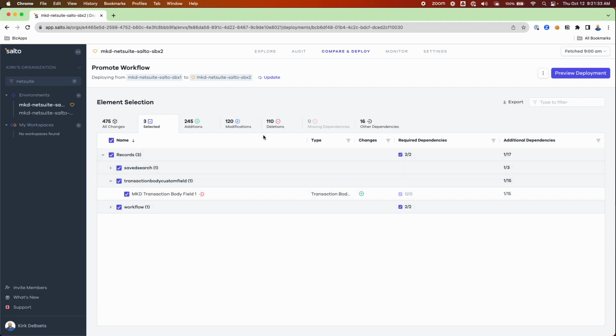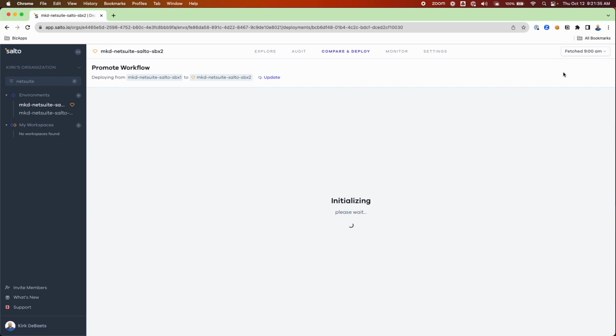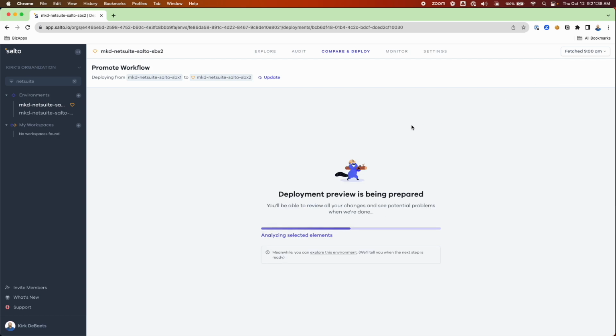That's not the case in my situation, so I'm just going to quickly review what it is that I've selected, and then I'm going to preview the deployment. As part of the preview deployment process, the first thing that we're going to do is put them in the correct order. Since we know that the workflow depends on the saved search, we're going to put that saved search before the workflow in the deployment process.